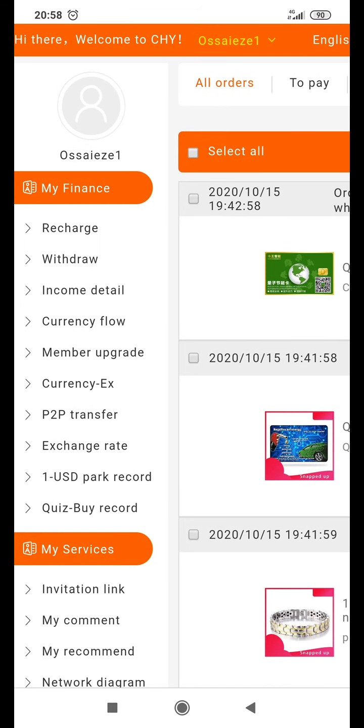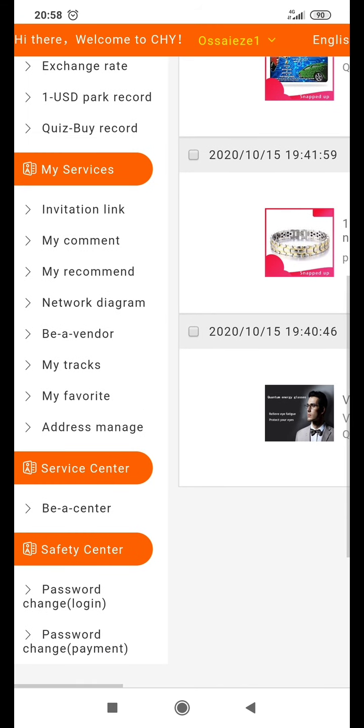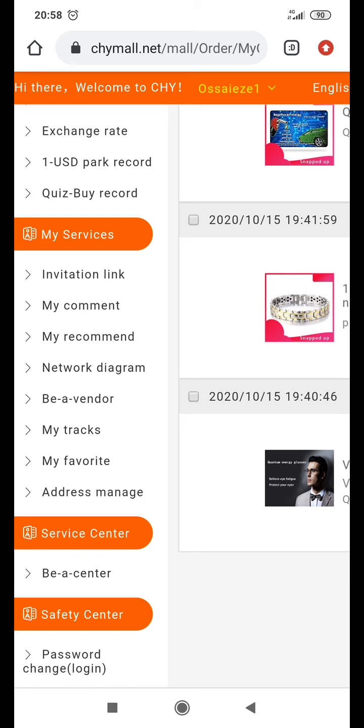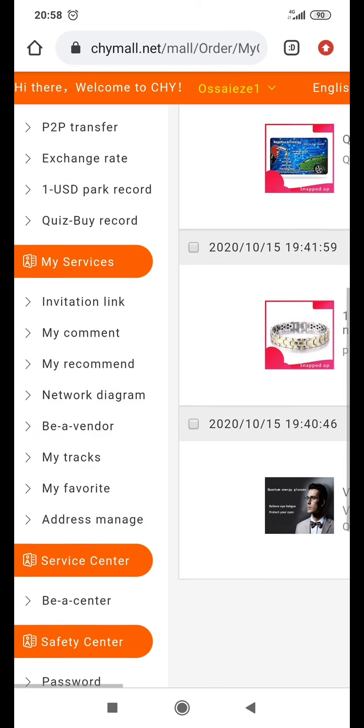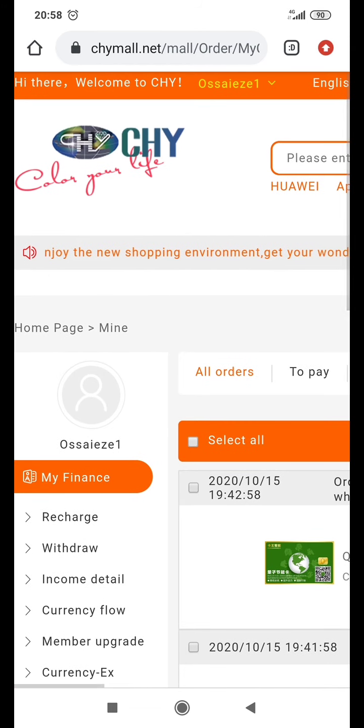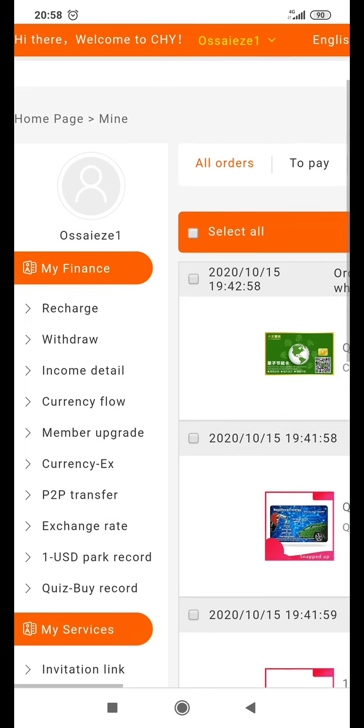Then there's something else you need to know. This network diagram is where you click when you want to view your network, the people under you, and all of that. Very, very important. Please kindly note that going forward you will need to follow through with the webinars that happen every week, because trainings are always going on. You need to understand that.